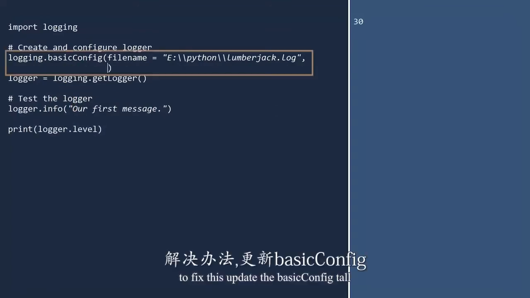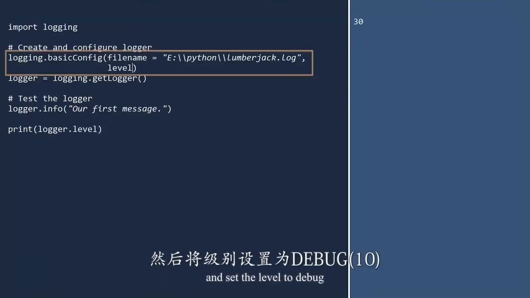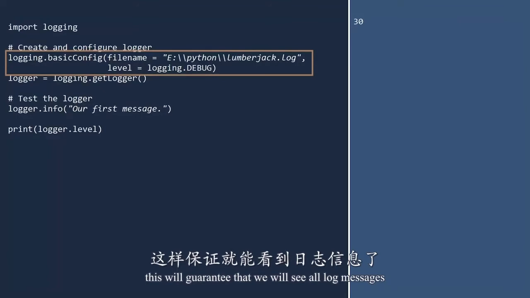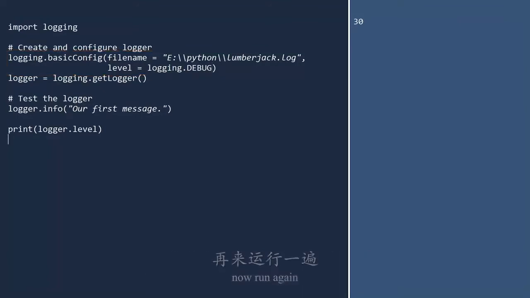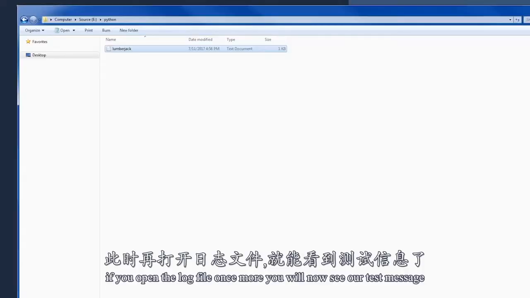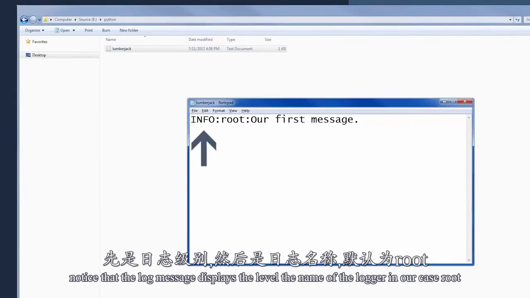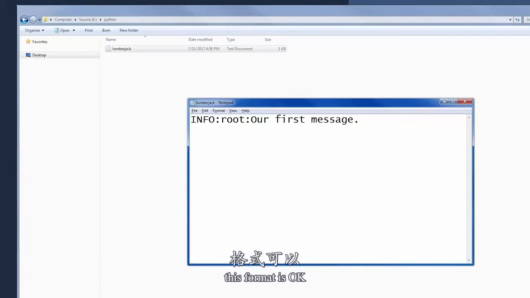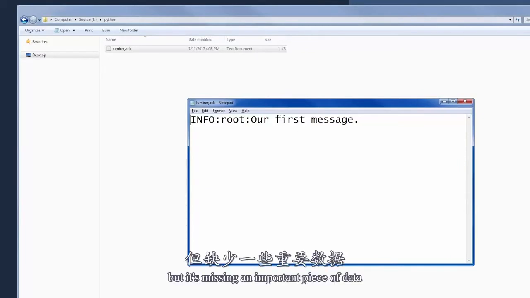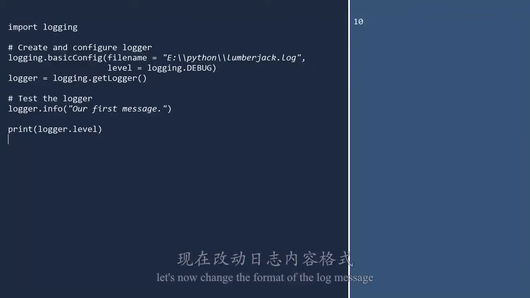To fix this, update the basicConfig call and set the level to debug. This will guarantee that we will see all log messages. Now run again. If you open the log file once more, you will now see our test message. Notice that the log message displays the level, the name of the logger, in our case root, and then the message. This format is okay, but it's missing an important piece of data, the time when the log message was created. Let's now change the format of the log message.